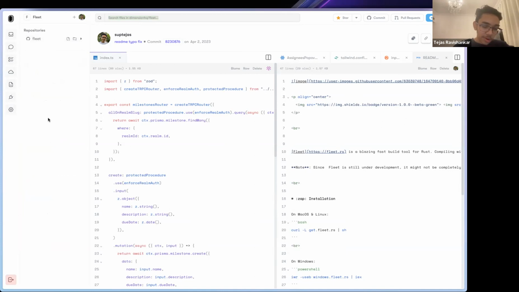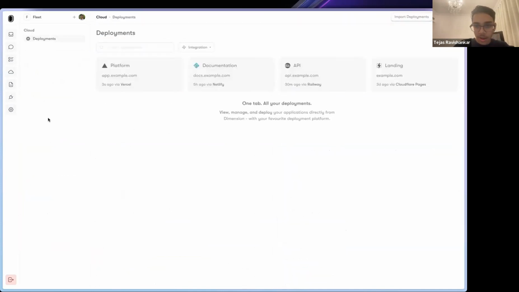Now what I want to do is deploy something. I'm going to use GD. That takes me to the Cloud tab, right? And as it says over here, it's one tab for all your deployments, right? Whether you're deploying on Vercel, Netlify, Railway, Cloudflare Pages, or whatever platform you're using, you'll be able to view and manage your deployments directly from Dimension, right?